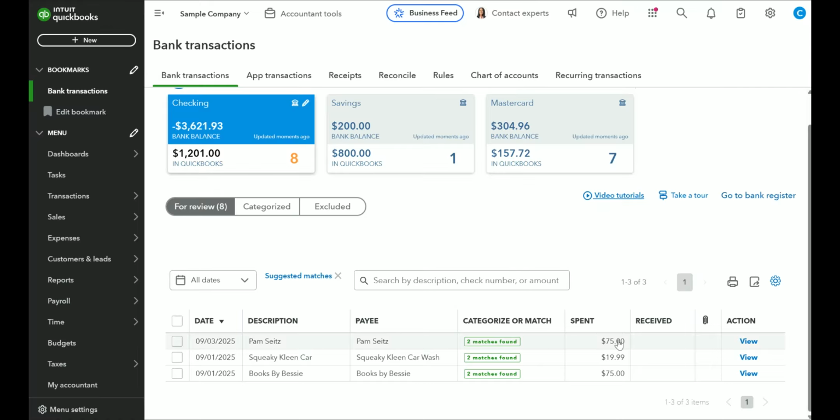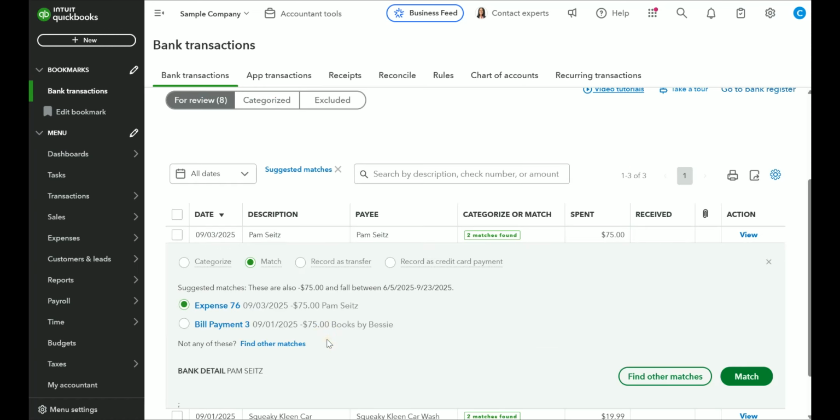So the first line here, $75. There are two transactions for $75, and QBO doesn't know which one is the correct $75. So let's look at the one for Palm Sites first, and we are going to click to expand to see the details.